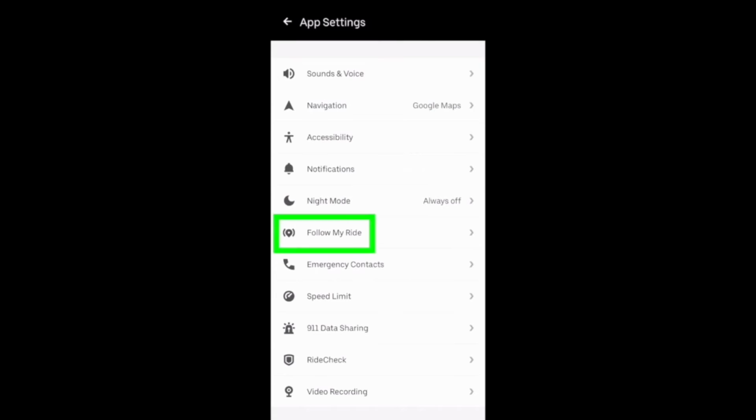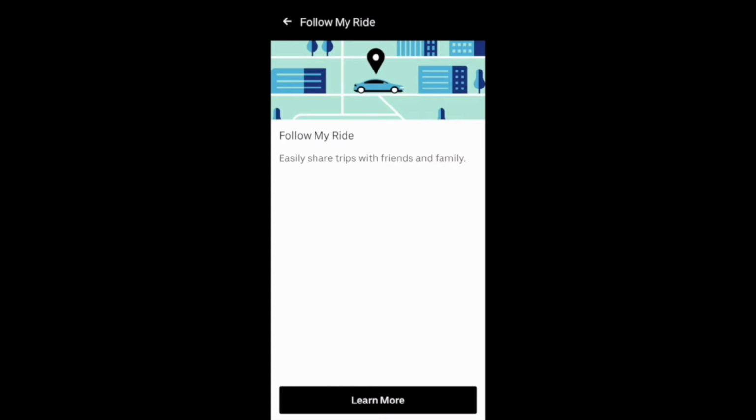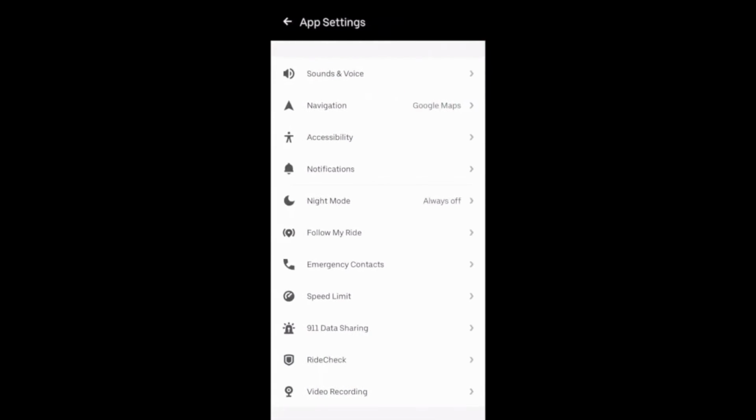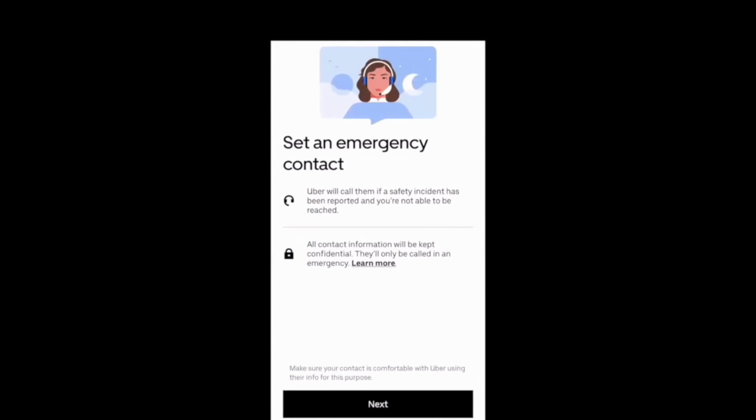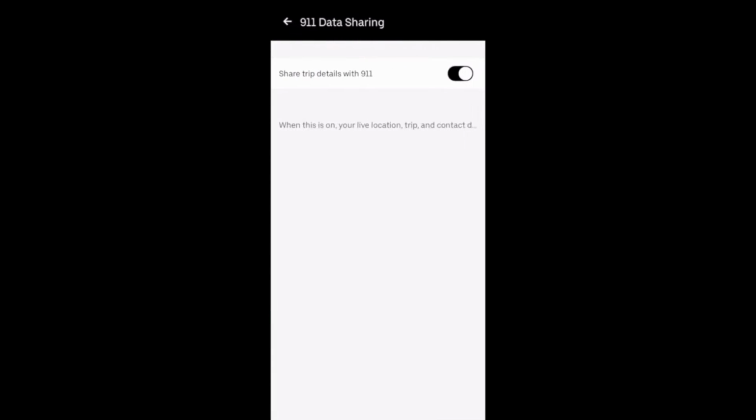If we select that follow my ride option, this is where you can actually share your location with friends and family while driving for more security. If we select that emergency contacts toggle, this is where you can set an emergency contact. And if we select that 911 data sharing option, here it says when this is on, your live location, trip, and contact details will automatically be shared with authorities if you call 911 from the driver app.